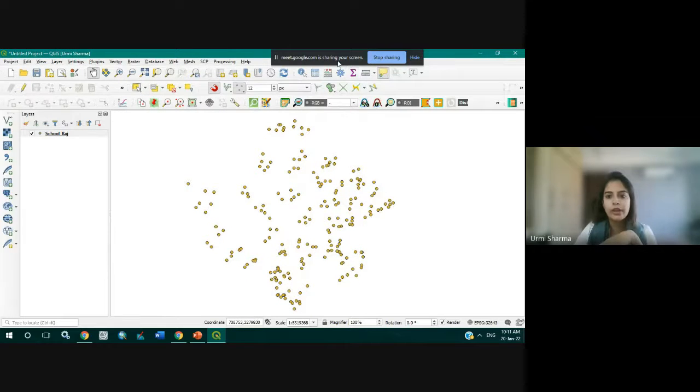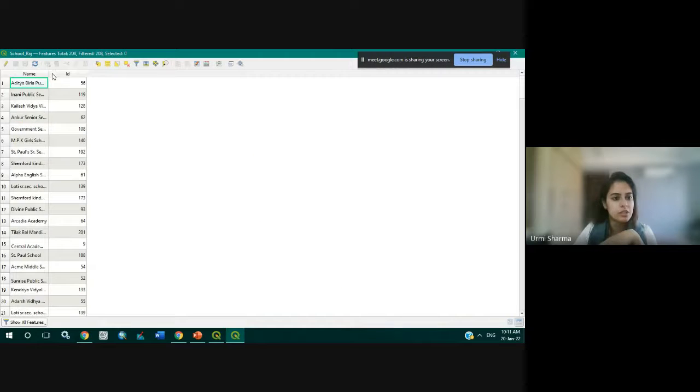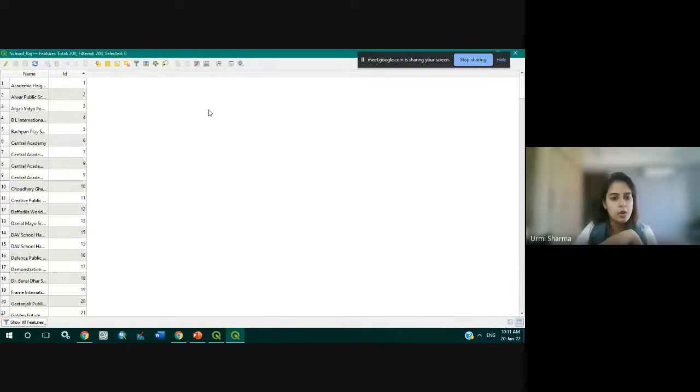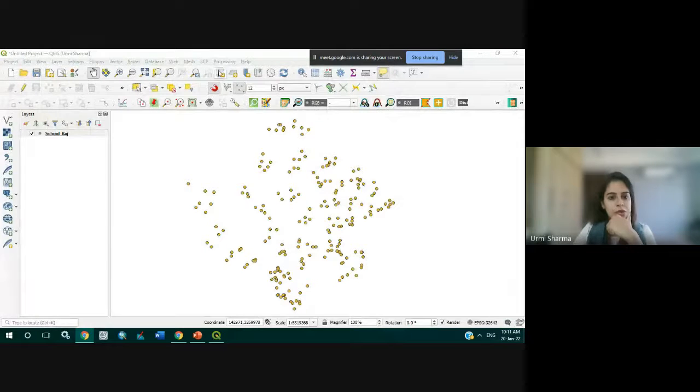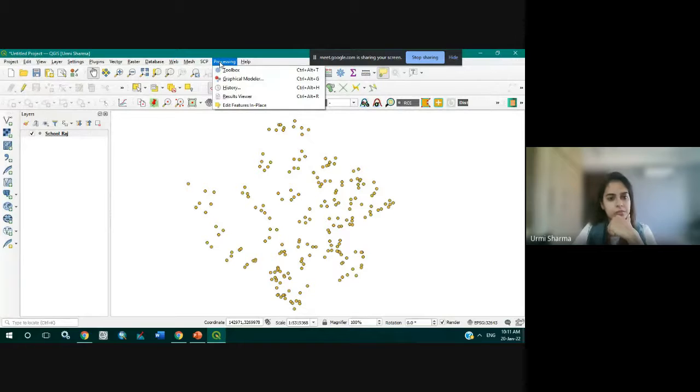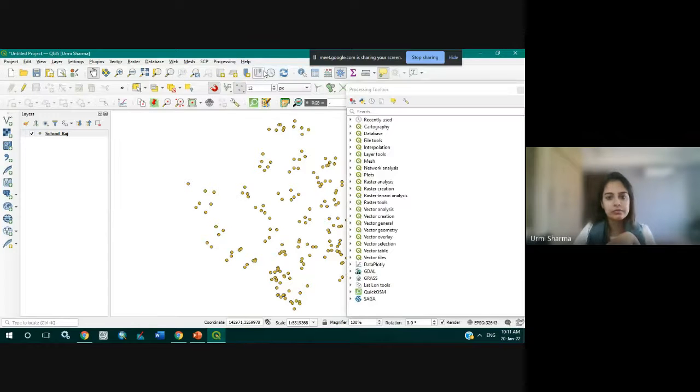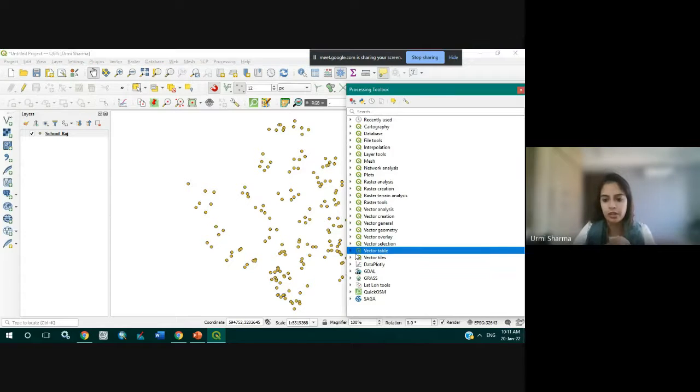And what we have to do, you can see the attribute list here. You have to add a latitude and longitude column to your present attribute table. So for that, click on the processing tab from the main menu bar. Go to toolbox. Okay, a processing toolbox layer will open. You have to go to the vector table option here. In the below section, in the vectors list, you can see vector table is there. Open it.